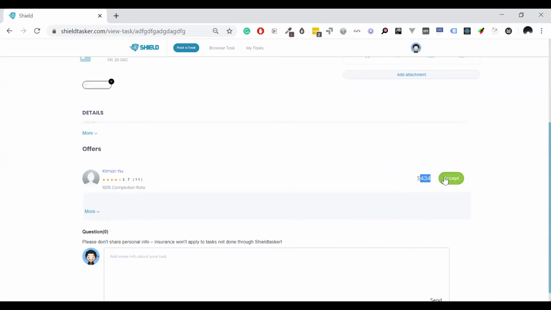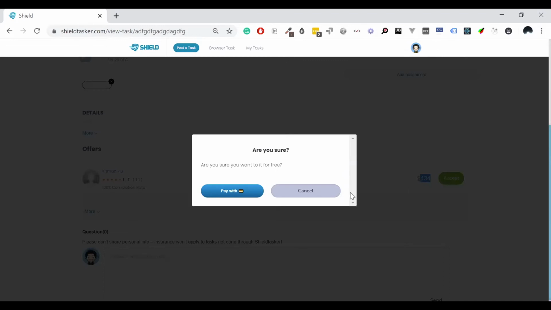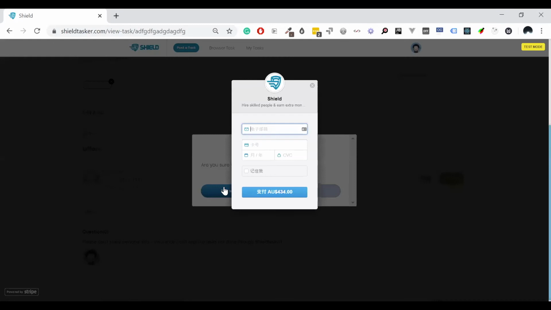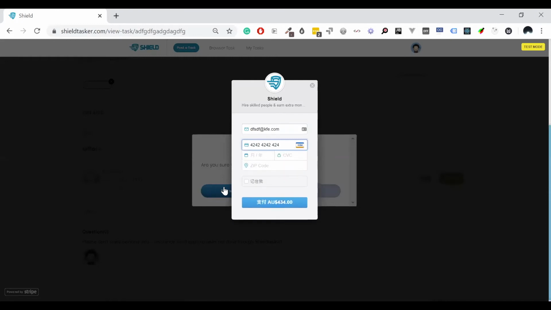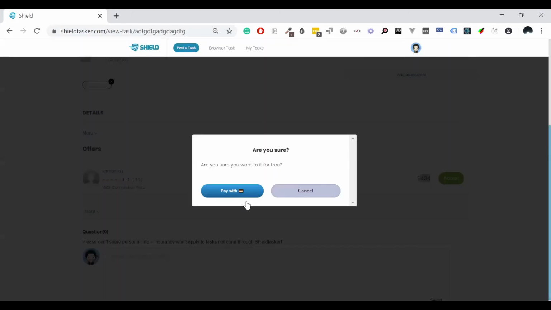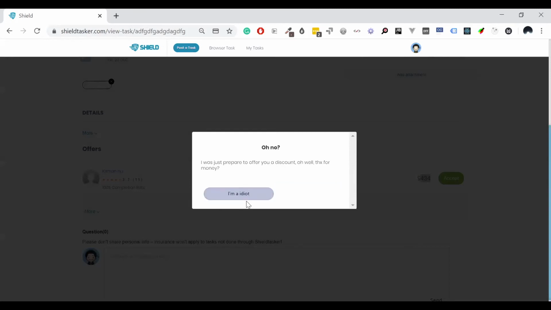If I press accept, you can actually pay. Currently it's still using Stripe, so what you can do is pay for it. Let's see, 4242 4242, and so on. Then if you press the pay button, it will go through, but it's in testing mode, so we're not going to use our own credit card, which would be really silly.